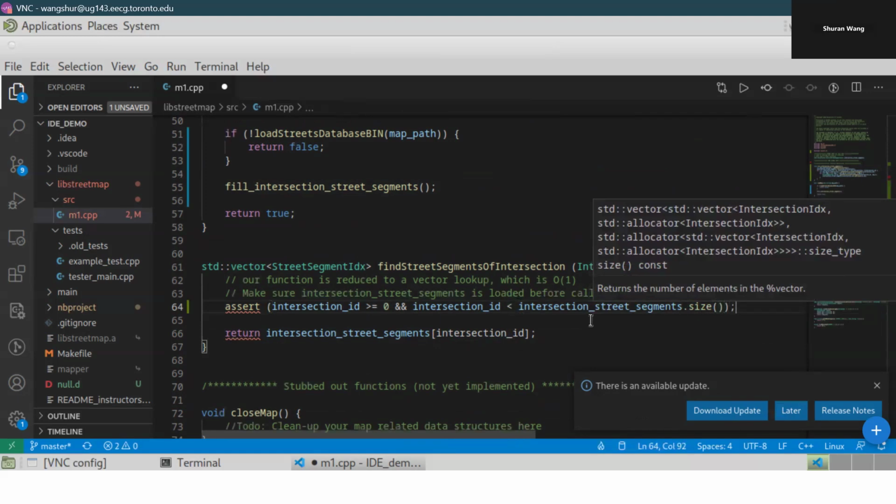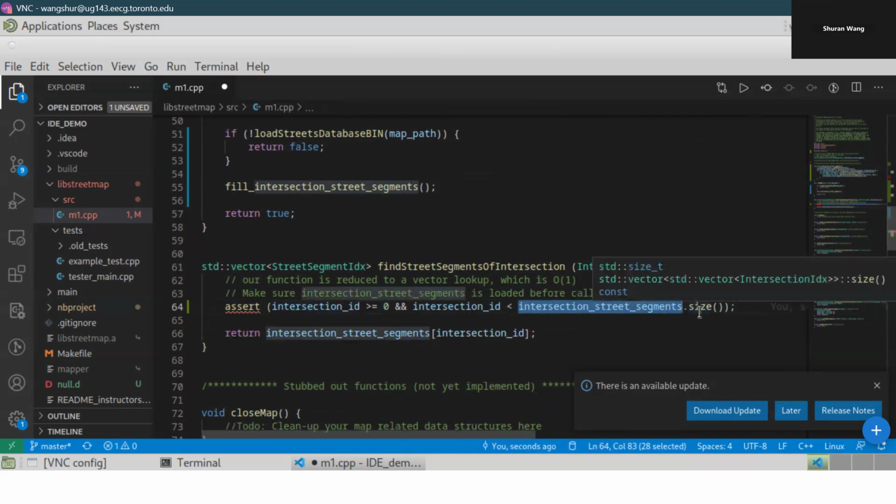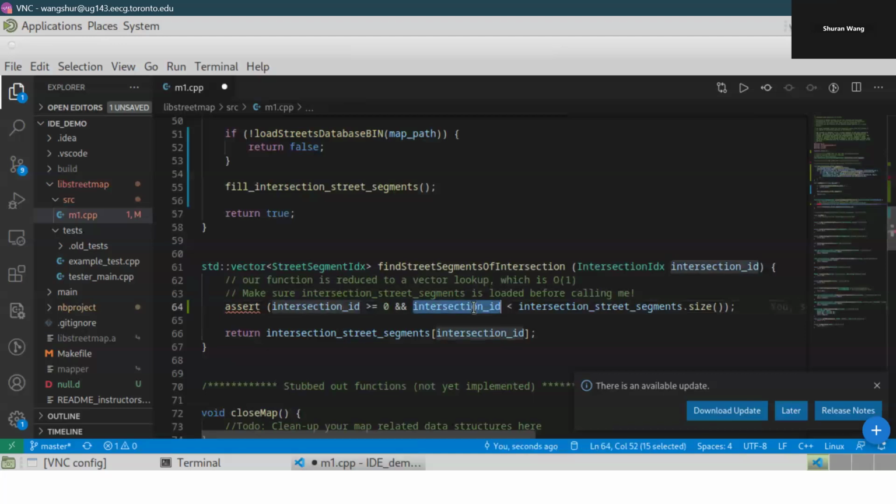So this checks for two things. First, intersection ID is greater than or equal to 0. Second, intersection street segments dot size is not 0, and intersection ID should be less than the total size. If any one of those is wrong, this assertion will fail.